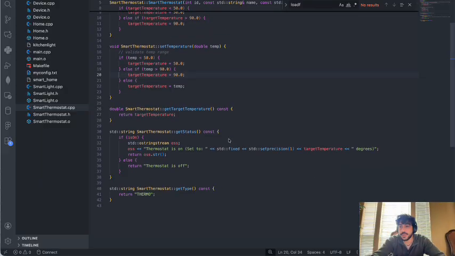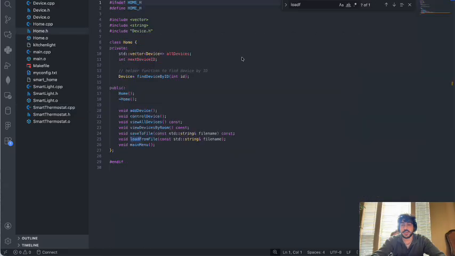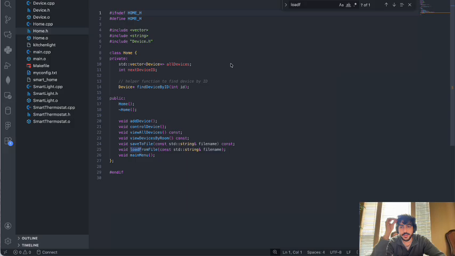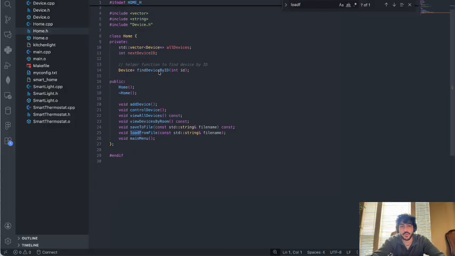Now that we've seen all this, I'll show you home.h. Okay, so now that we're here in home.h, I'll explain a little bit about it. home.h is my manager class. One of the key things here is my vector of device pointers, std::vector of Device pointers, allDevices. This is where my polymorphism really shines. I can store both smart lights and smart thermostat objects in the same vector and call methods on them through base class pointers. With that wrapped up, we will move into my source code walkthrough.